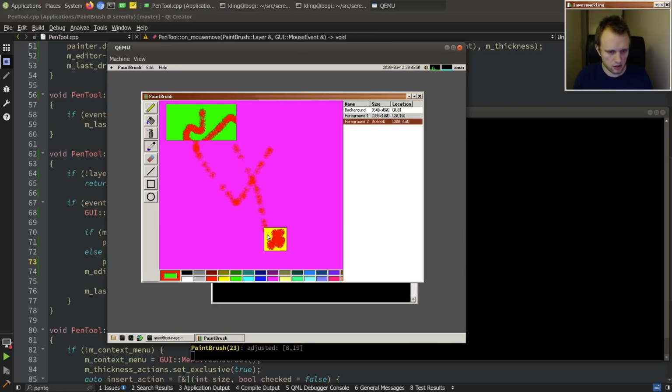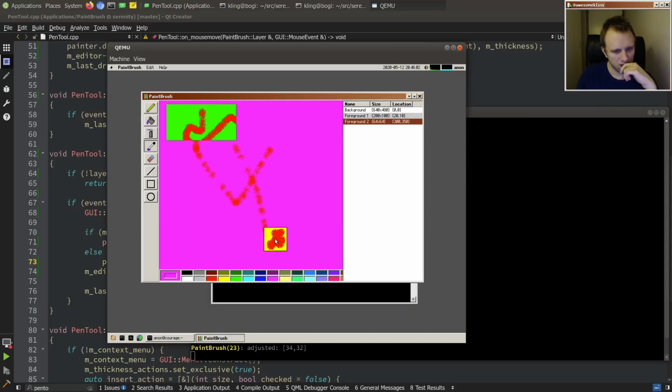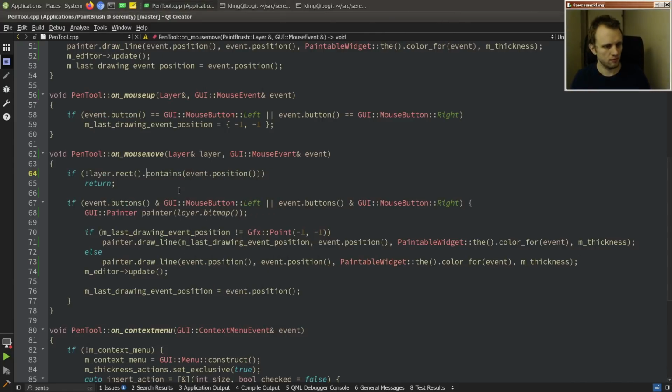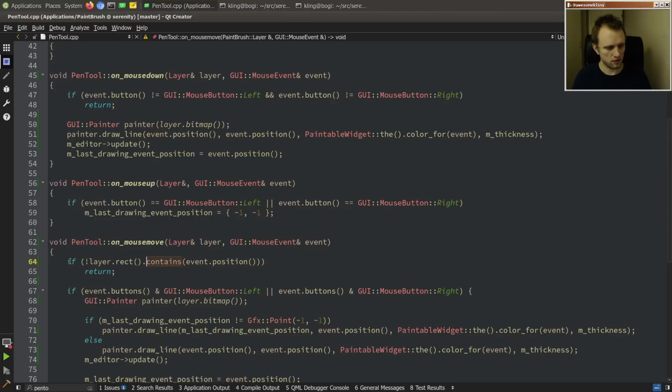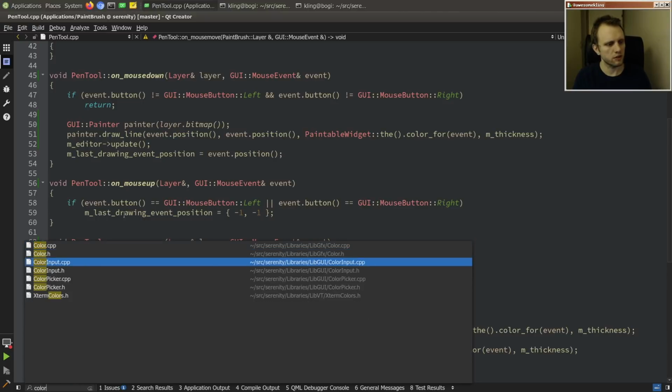Does it work on this guy? Something is off about this layer down here. What about the background? Background works. What is the problem with this guy? I don't get it. Color picker doesn't work. So, is it the layer rect contains event position that goes wrong? Let's look in the color picker.